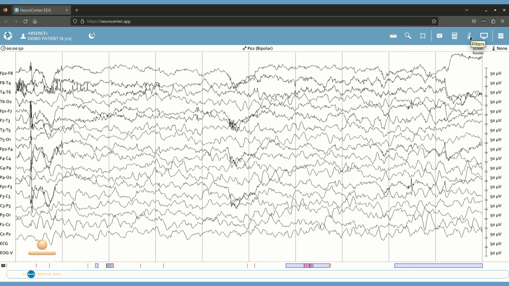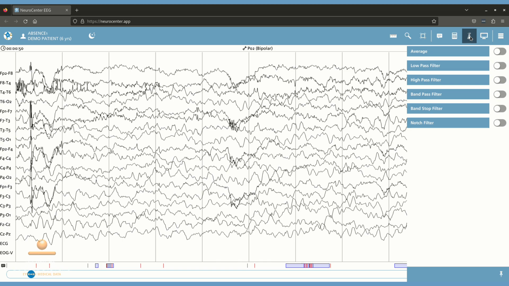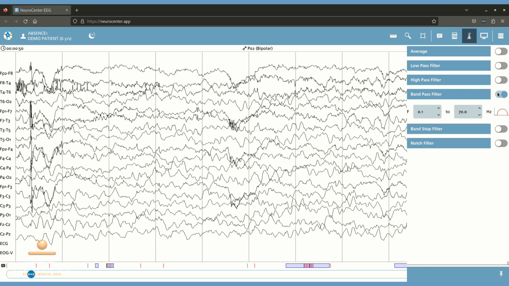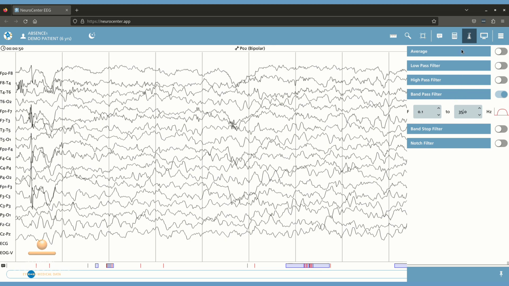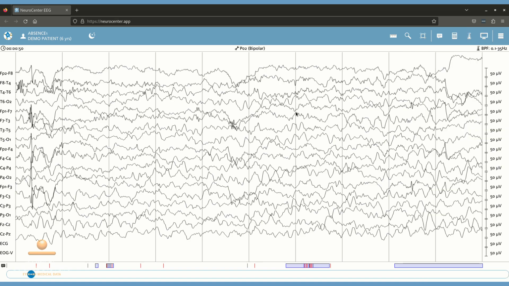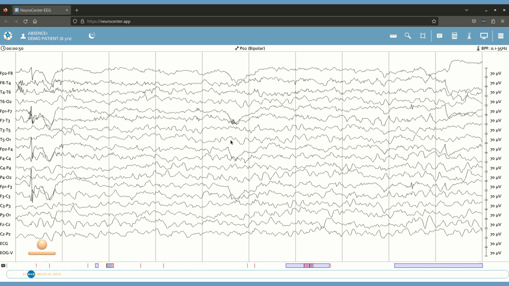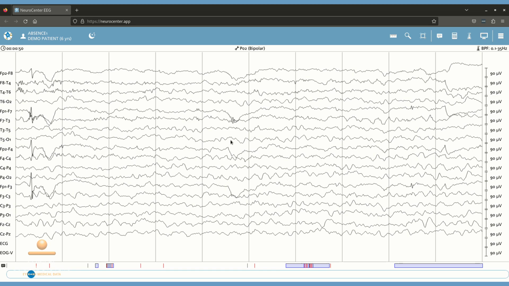Let's apply a band pass filter, by opening the Filter Settings overlay and activate the desired filter. Adjust the ranges to your liking and the filter will be applied within a few moments. Use the mouse wheel or scroll on the trackpad to adjust the gain of the signals.